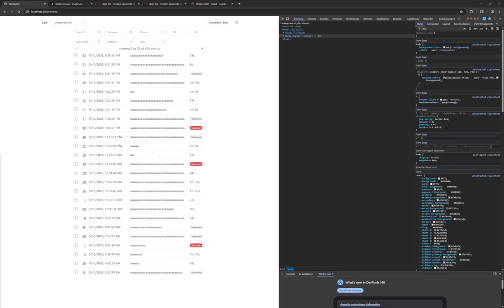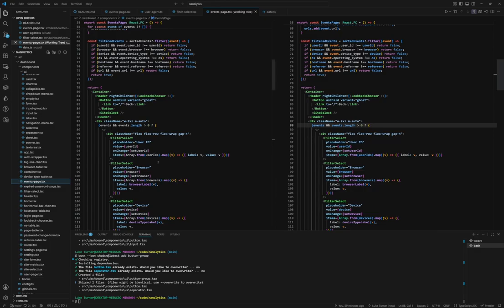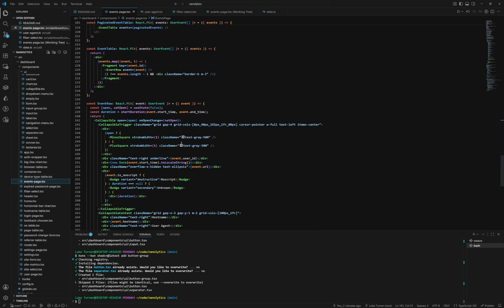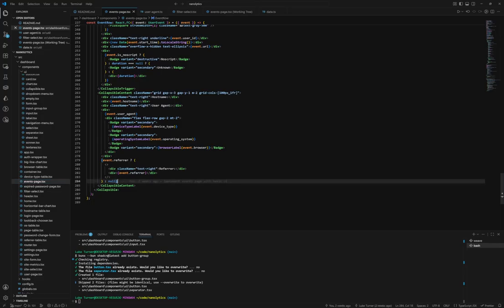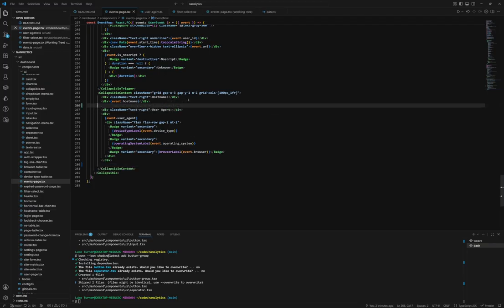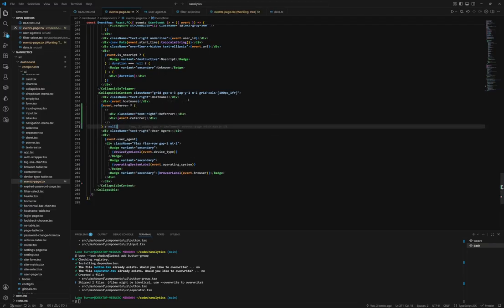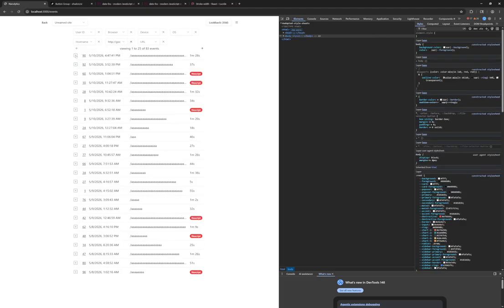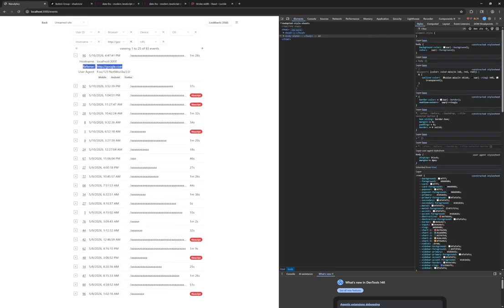One thing too, I want the referer to be above the user agent, just for aesthetic purposes. So let's find one that has a referer. And then the referer is above the user agent. That looks a little better to me.